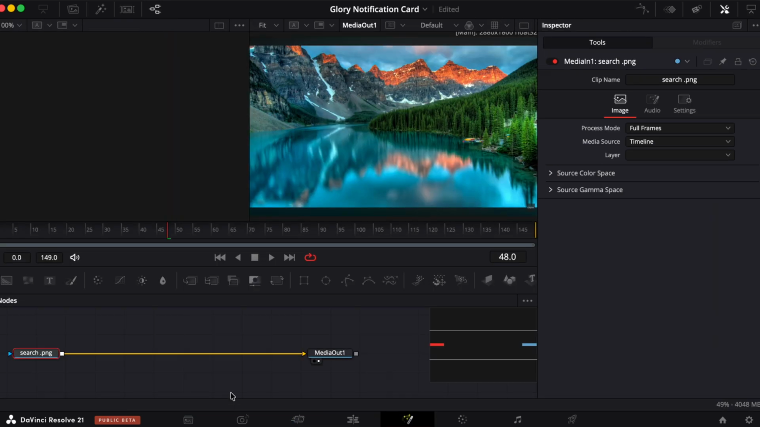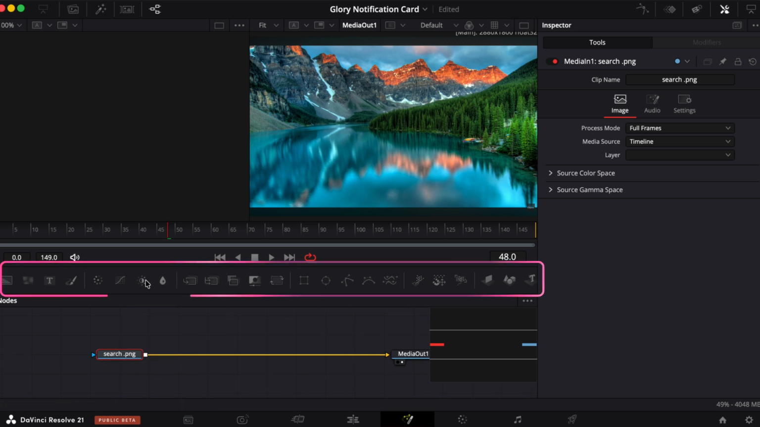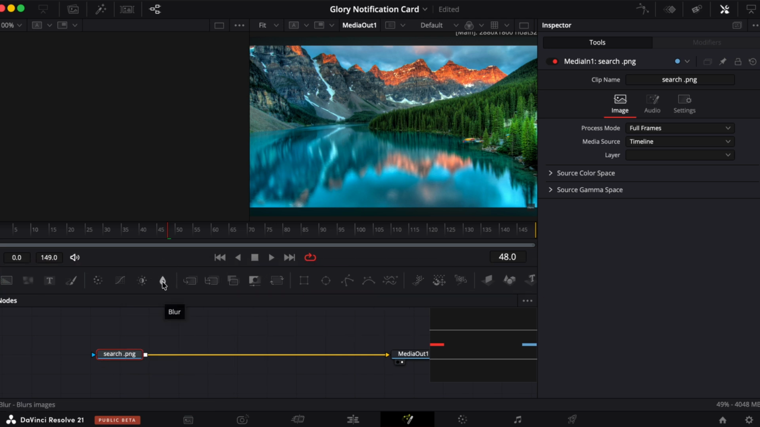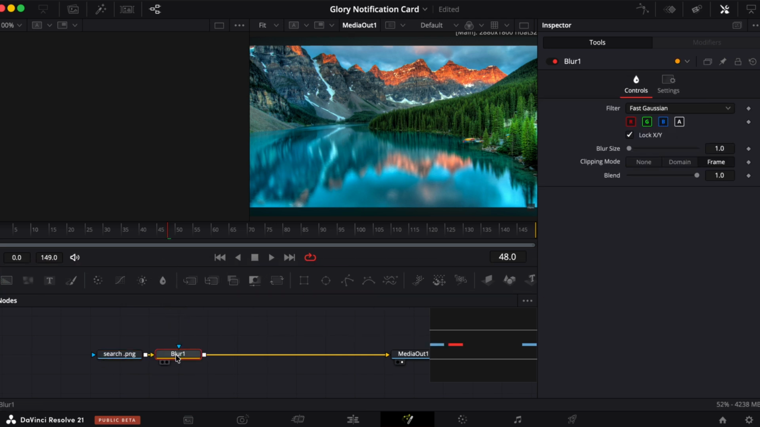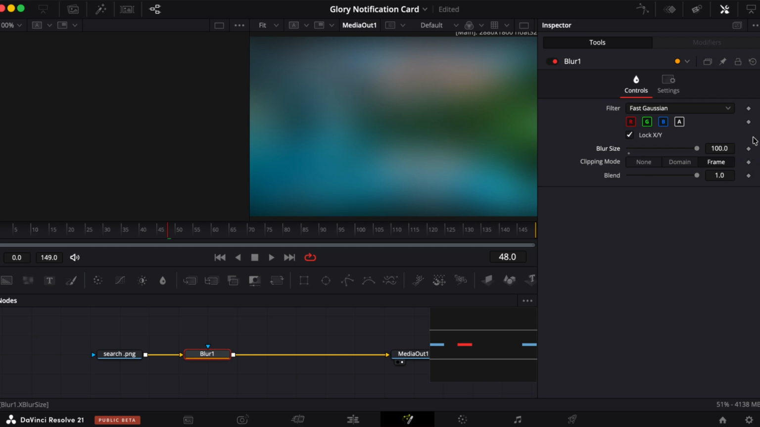To get the effect, it is very simple. Just make sure your media in node is selected. And now come over here and select this. It is blend. Then add it. At the moment, nothing happens. Now, let's increase the blend size. And we have something like this.